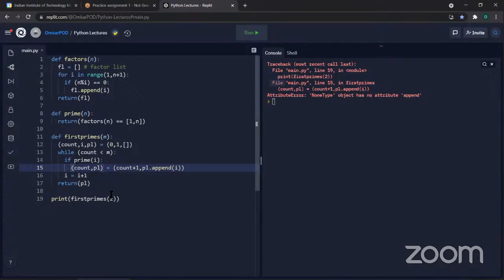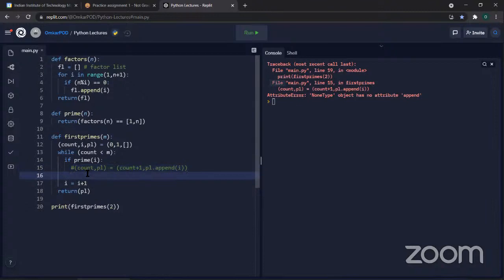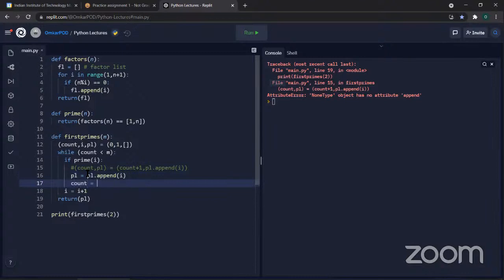So what is happening in this line? What exactly are we trying to do here? Basically, we are trying to reassign count and PL. Let me do something different. Your PL is equal to PL.append(I). That's what you are doing, and then you are doing count plus one, right? Correct. NoneType object has no attribute append.